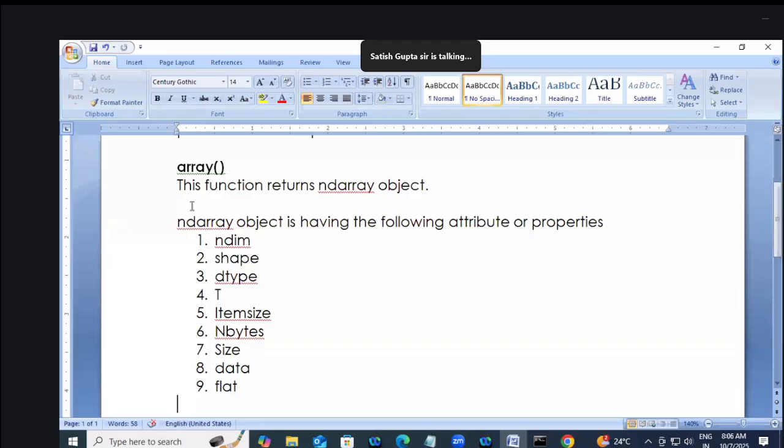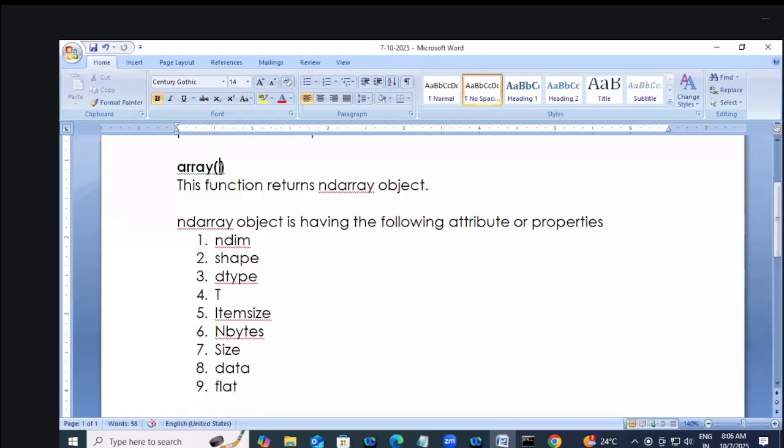But before that, we'll try to first create what? An array. Without creating an array, can you read these properties? No. So compulsory you have to create the array.